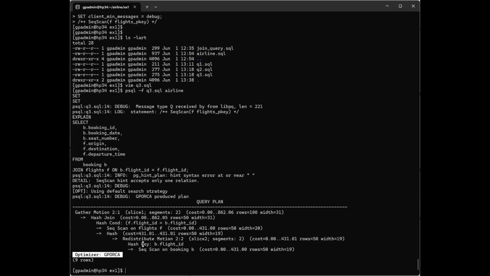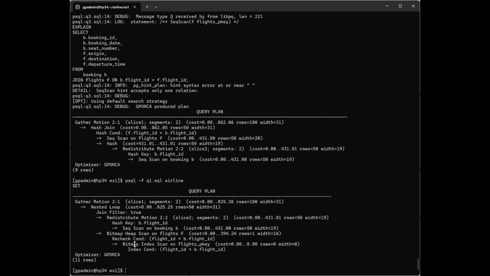It used the sequential scan that I requested, which is different than query 1. Query 1 is the bitmap index scan. That's the default, what the optimizer thought was best. But we forced it, or requested it, hinted it to use the sequential scan.